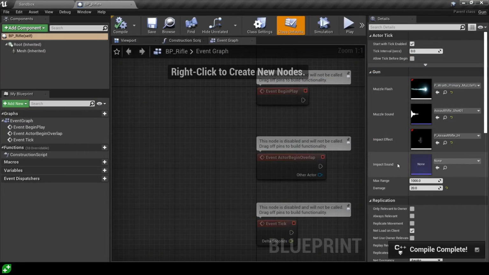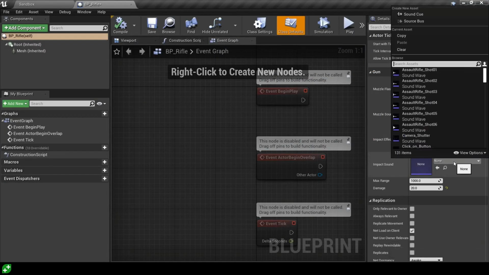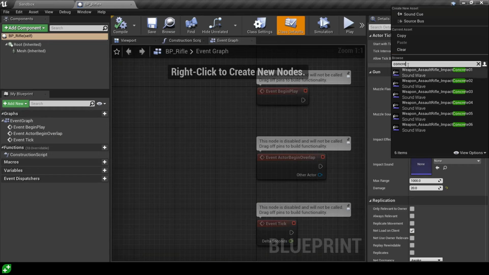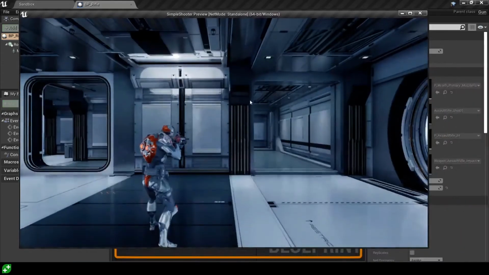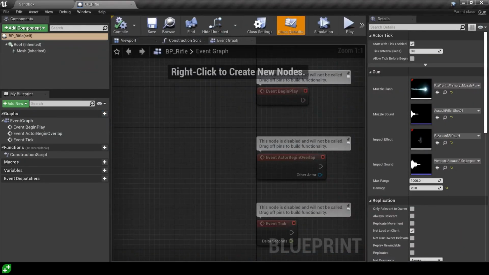where we now have the new configuration variable for the impact sound. As I said, there's going to be something with impact concrete in it, so I'm going to go and select number 1 from that. Go ahead and play and try this out. And as you just heard there, we were getting an impact sound when we were hitting something. And if we weren't hitting anything but just shooting, all you were hearing was the rifle muzzle sound.